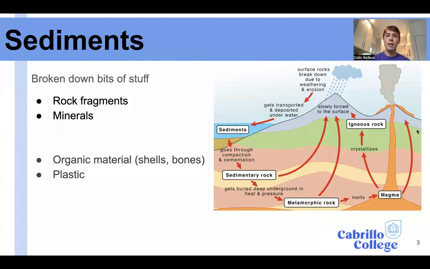To kick us off here, the one you may be most familiar with is sediment, which is just sort of the sand at the beach or in a riverbed. Soil is made up of sediments, but soil is sediment that includes organic matter as well. But sediment in this case is broken down bits of stuff that's typically rock, but it can be entire mineral fragments. It can be organic matter like shells and bones. If you find broken down seashells at the beach, that has become a sediment now.